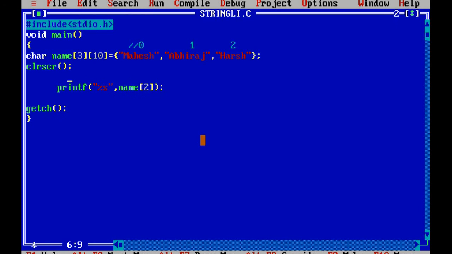Now suppose I want to print all the strings, that time directly use a for loop, and here I will say i is equal to 0, i less than 3, because there are only 3 strings. So I will go from 0 to 2. If you say less than or equal to 2, then also okay. Otherwise less than 3, then also okay. And i++. And this is the way to print all the values. And instead of 2, just write i here. So when the value of i is 0, that time it will print Mahesh. When i is incremented, it becomes 1, so it will print the first string, that's Abhiraj, then it will print Harsh.